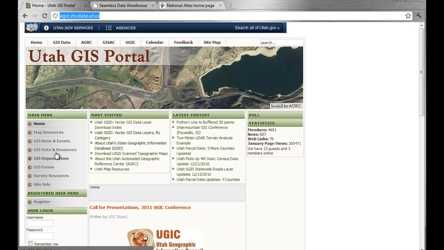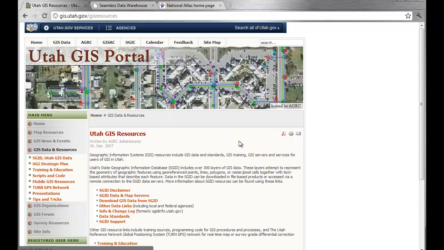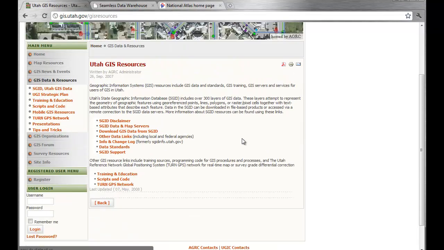So specifically, let's take a look at the data and resources. Okay, looking here at the data and resources, we can see that they have a number of different things. They have, of course, their disclaimer. They have downloading the GIS data from SGID, which is what we'll like to look at. They also have some other data standards information, and importantly, how you can connect to map servers if you should ever want to connect to their online map and data servers.